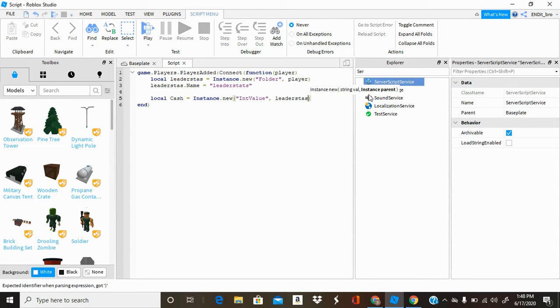So now I think I spelled leader stats wrong. Oh yeah, I did. One sec. Sorry guys, let me just fix that. Leader stats, and then I can also do leader stats and leader stats. Okay, so now that I fixed that, what I'm going to do is go down the line.